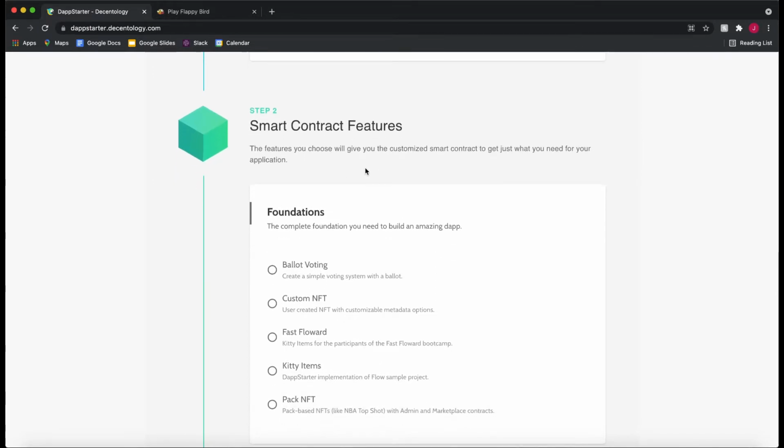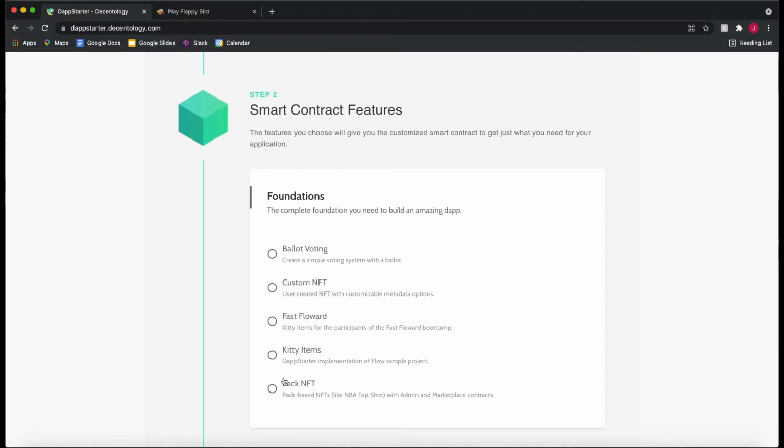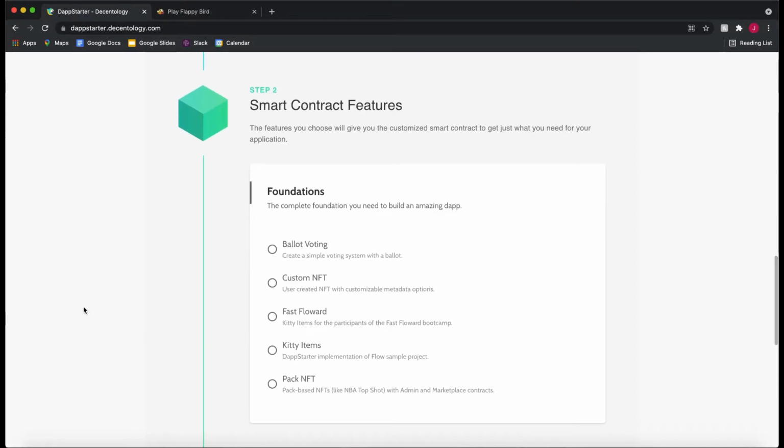To give you a background of what DappStarter is, it's essentially a full stack dApp that allows you to simply download something like a foundation off of here and have a fully working dApp with a client, a backend, and all your scripts, contracts, and transactions in a very short amount of time. And you'll see that here.